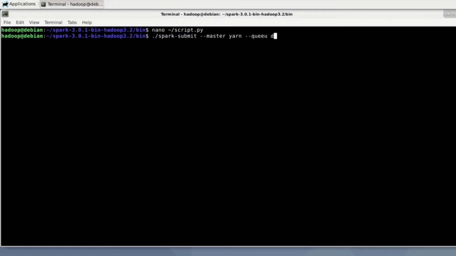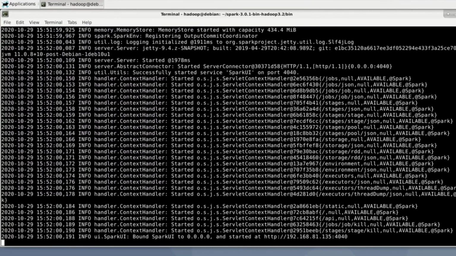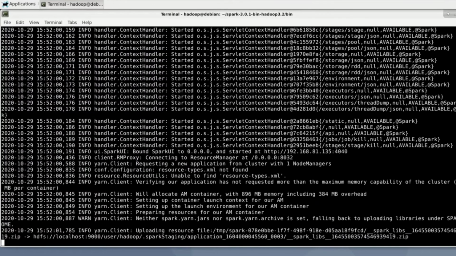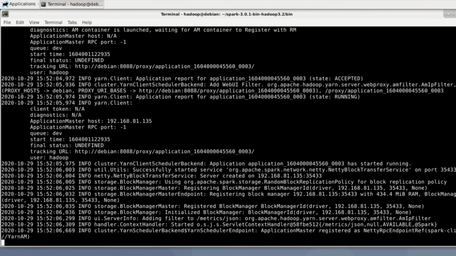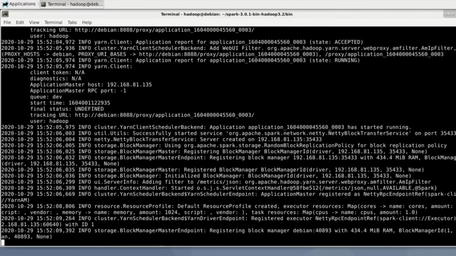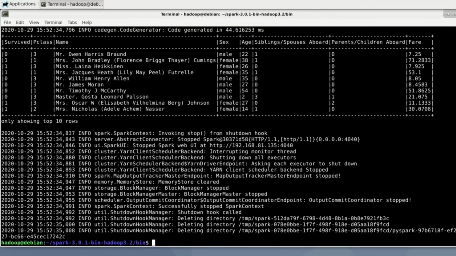The deploy mode is client, and we want to submit the script.py file in our home directory. Enter, and the job is submitted. Now we will receive some debugging info, and ultimately we should receive the first 10 rows of our data frame. So let's just wait. All right, there you can see them, the first 10 rows of our Titanic data frame. All right, let's clear the screen.